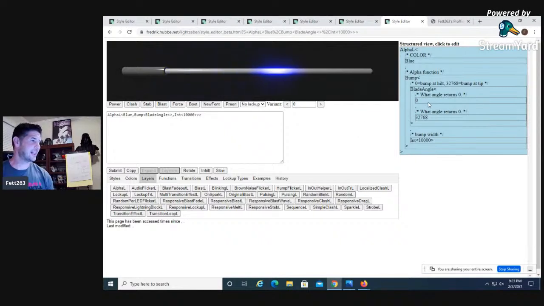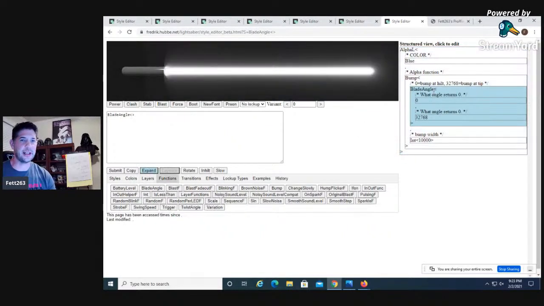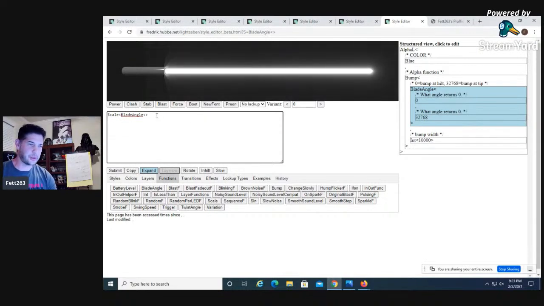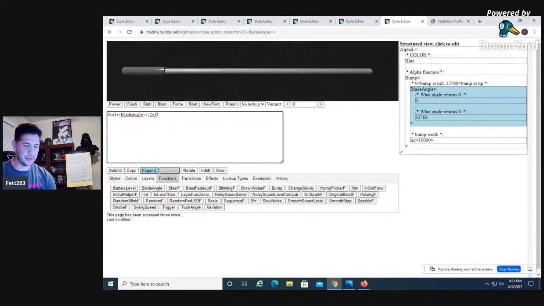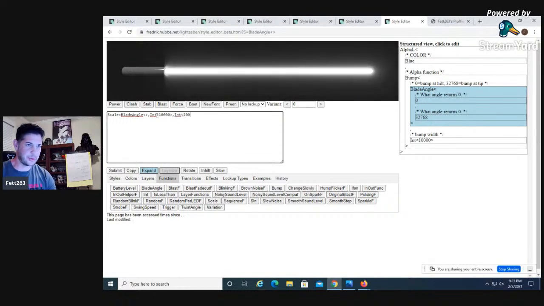If you wanted to limit that, that's where the scale comes in. So you would take your blade angle, and we're going to wrap the scale around it. All the scale does is limit it to a lower and upper value. So scale of blade angle, we'll say, I've been doing 6,000, let's do 10,000 just for the heck of it. And then the upper value, let's limit it to 20,000. That'll be a really short range of motion. So we're scaling blade angle.